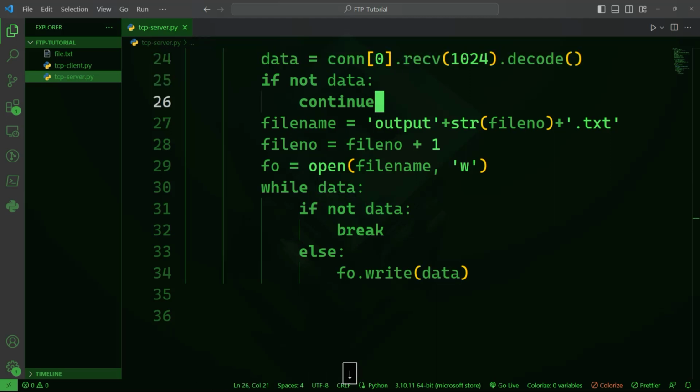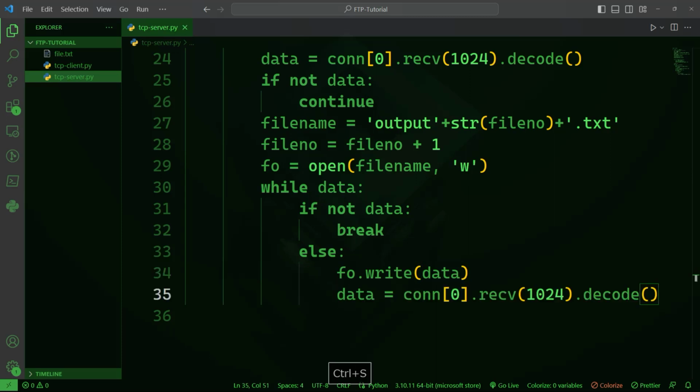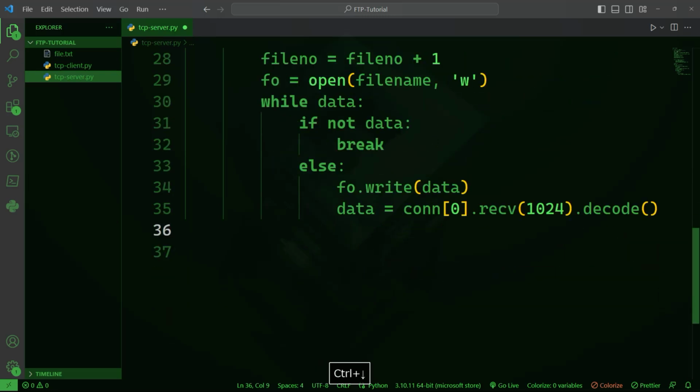So I'm going to copy it and paste it here below. Fantastic. Now, the last thing in our server file is to print some statements and close the connection.